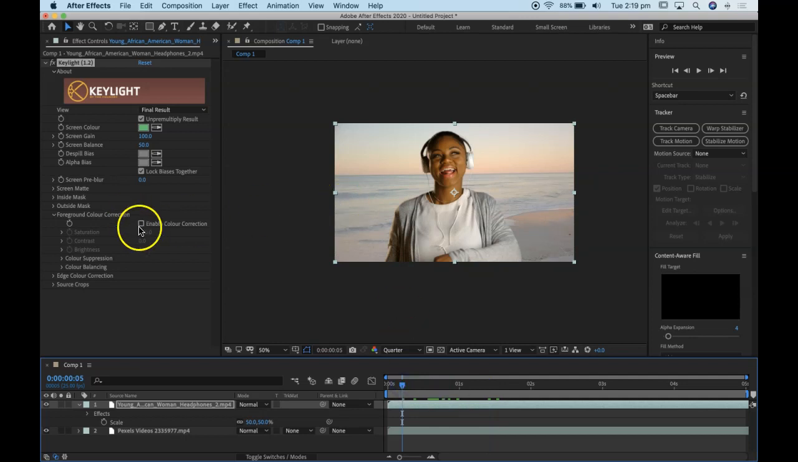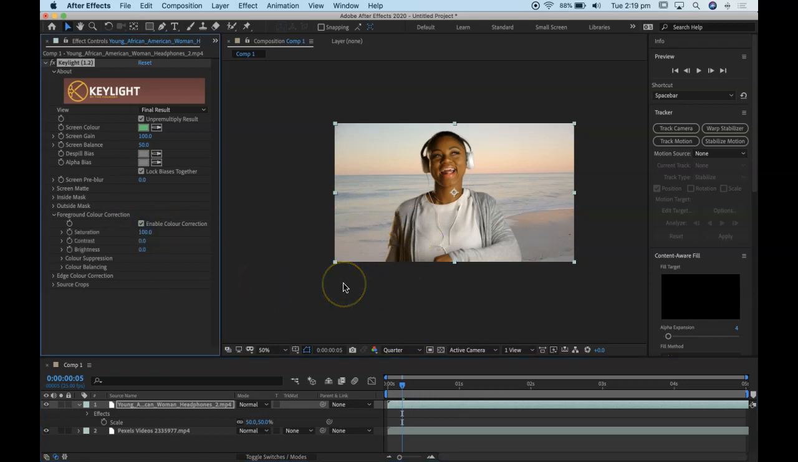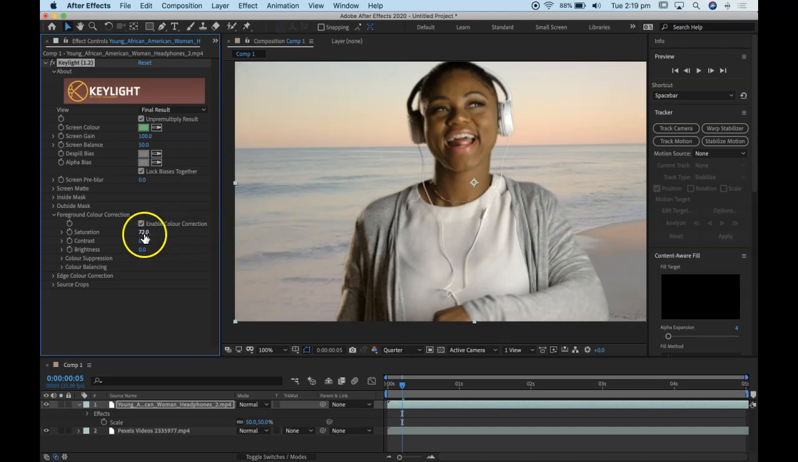So I'm going to enable the color correction for this footage, and I'm going to adjust the saturation to start with. So just to pull back the intensity of those colors in line with the background a little bit. So just drop that down. And somewhere around there, I feel like that's looking a little bit more natural compared to the background. Maybe even a little bit more.